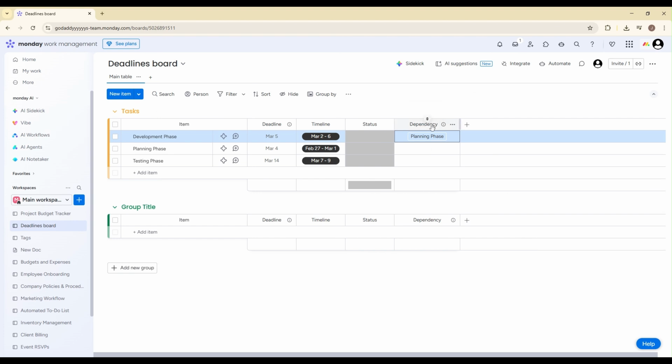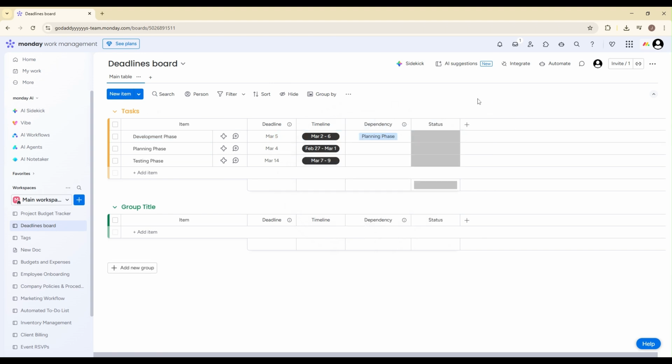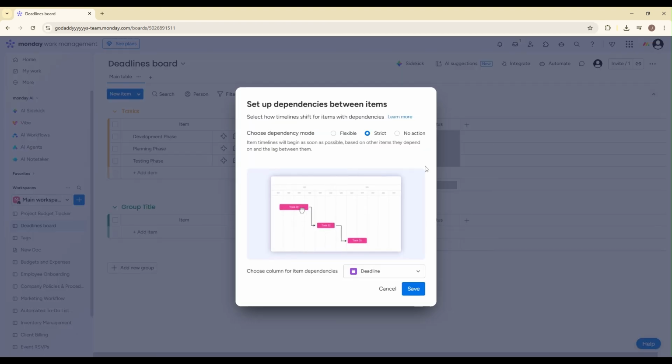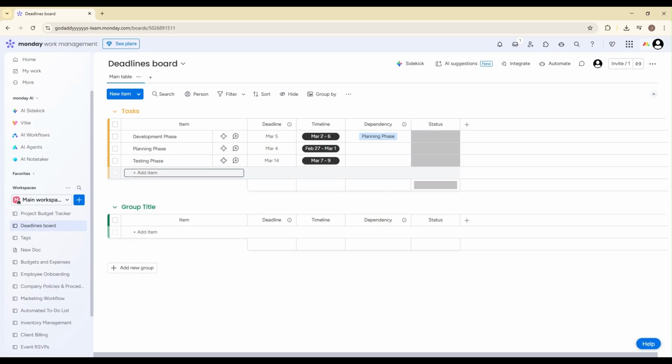But here's where it gets even better. We can activate automatic schedule shifts so deadlines adjust automatically when something changes. Hover over the title of your dependency column, click the drop-down arrow to open column settings, and look for the option that says Adjust due dates based on dependencies. Enable that setting. Now if the first task in your sequence gets delayed by 2 days, all dependent tasks will automatically shift forward. This prevents manual rescheduling and eliminates the risk of forgetting to update connected tasks. It keeps your entire workflow aligned without extra effort.